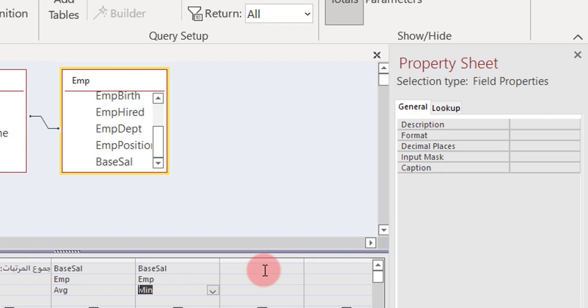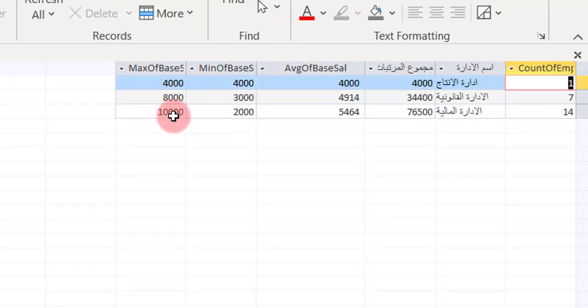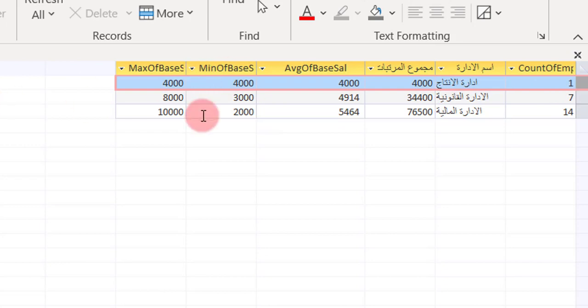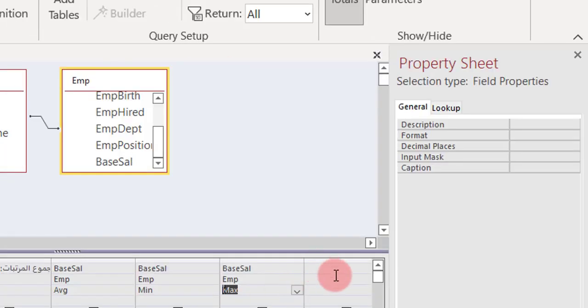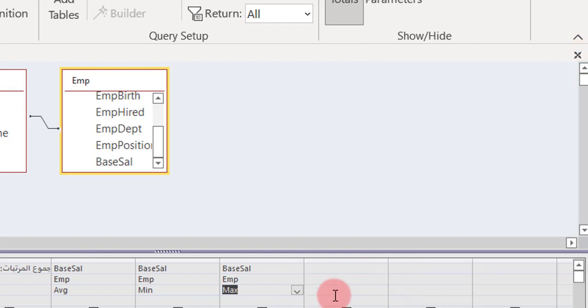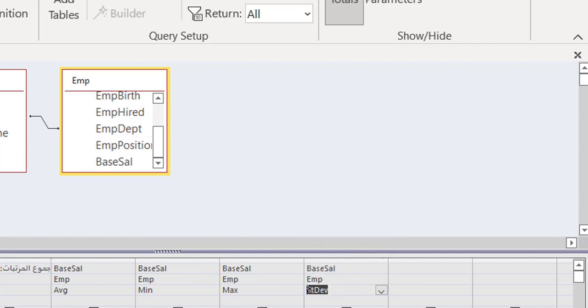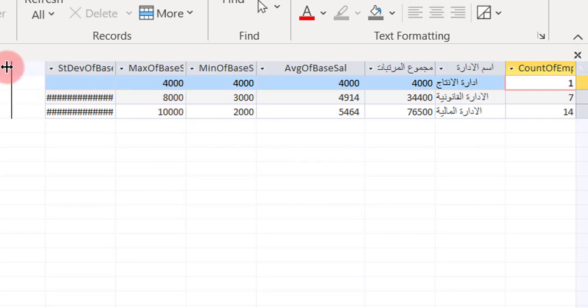By clicking on the salary field to add it, and choosing the max from the totals menu, the highest salary for employees in each department will appear. By clicking on the salary field to add it like this, and choosing the StDev from the Totals menu. The standard deviation of salaries for employees in each department will appear.